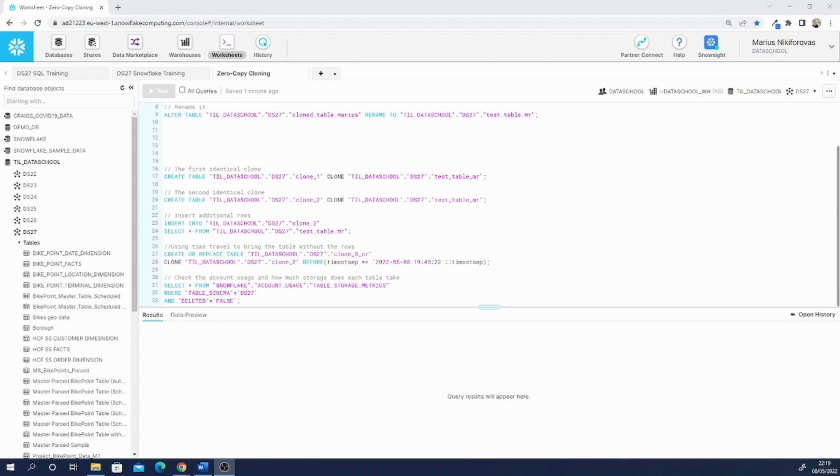So the next thing we will be doing is we will try to take the clone 2, so the table clone 2 that currently has 200 rows, and we will try to clone it, but clone it in the past when it didn't have 200 rows. It only had 100 rows. So to do that, we will be using a time travel command. So this would be my almost last SQL statement. And we're basically saying to create a new clone based on the clone 2 before a specific period in time.